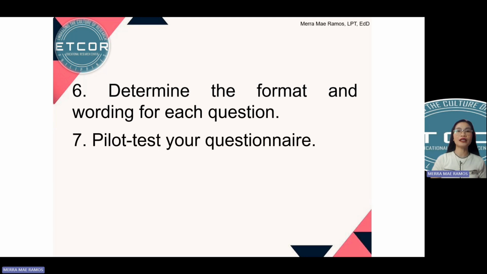We have the sixth one, determine the format and wording for each question. Create the questionnaire or survey structure and question sequence. Seventh, it is important to pilot test your questionnaire before full use. This means the questionnaire is presented to a subset of the target population to help test the content validity of the survey questions.